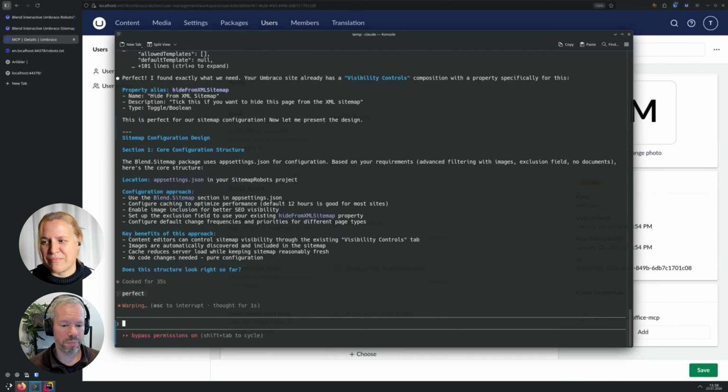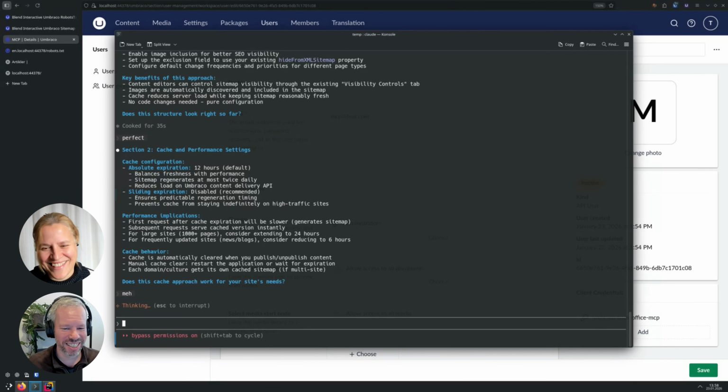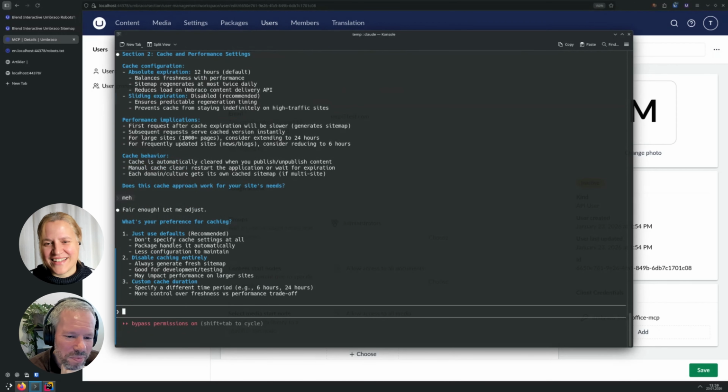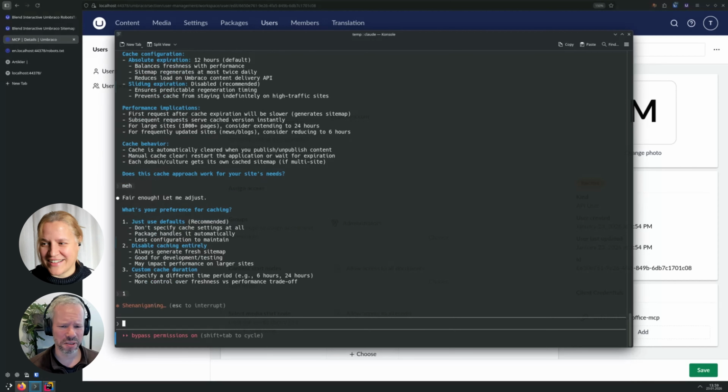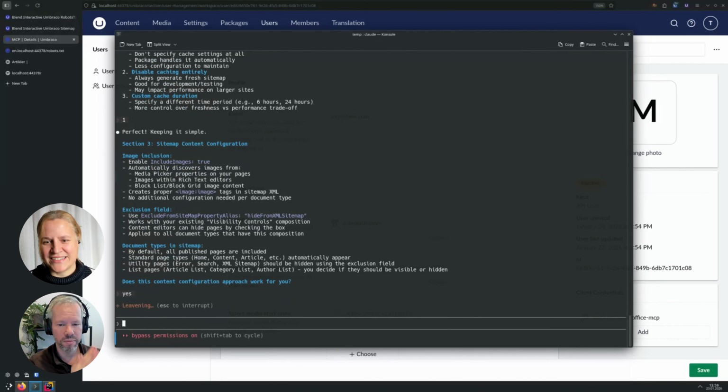Next time I want you to type meh, M-E-H, and just see how it interprets that. Let's see. Okay. Does this cache approach work for you? Meh. Thank you. So what do you want? Let me adjust. Yeah, to be fair. Just use the defaults. Yeah. Why did you say meh then? I imagine it doesn't start talking back. It doesn't, no. Patience. Instead of the patience of a saint, it's going to be patience of an AI agent.